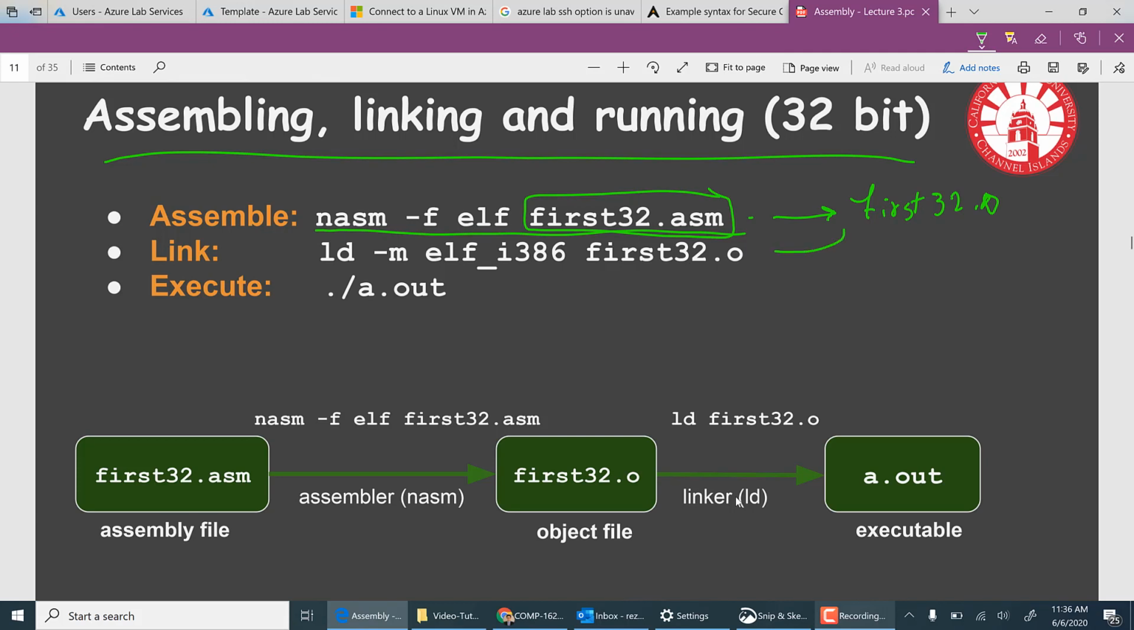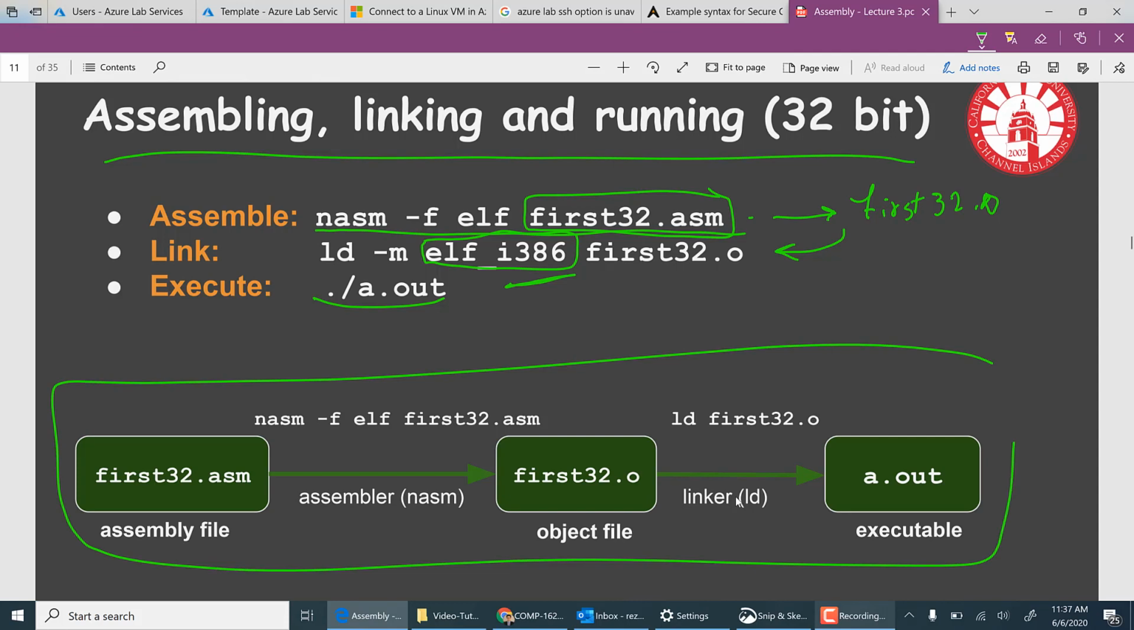And then in here, we link them with the libraries, but note that at this point we have ELF underscore I386, which is another synonym for 32-bit Intel processor. And then you get your binary file and finally you run it. So the steps are again illustrated in this figure.